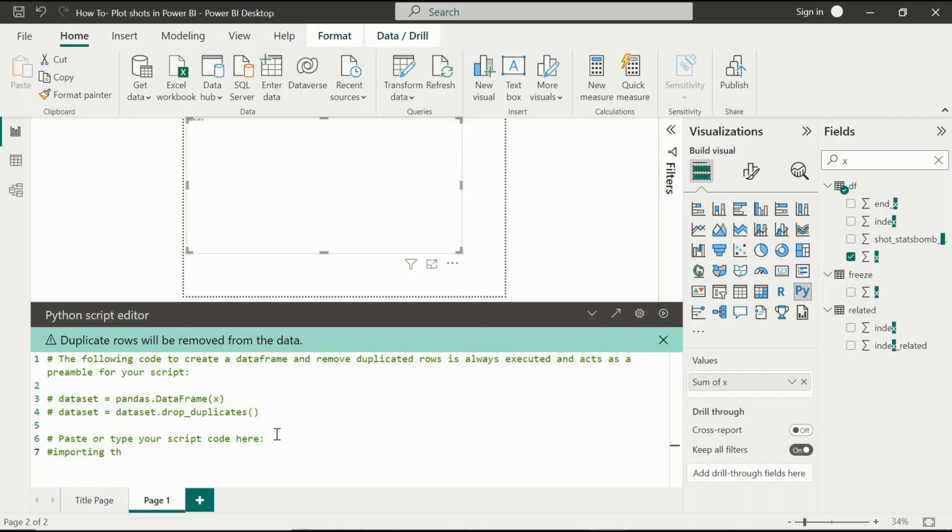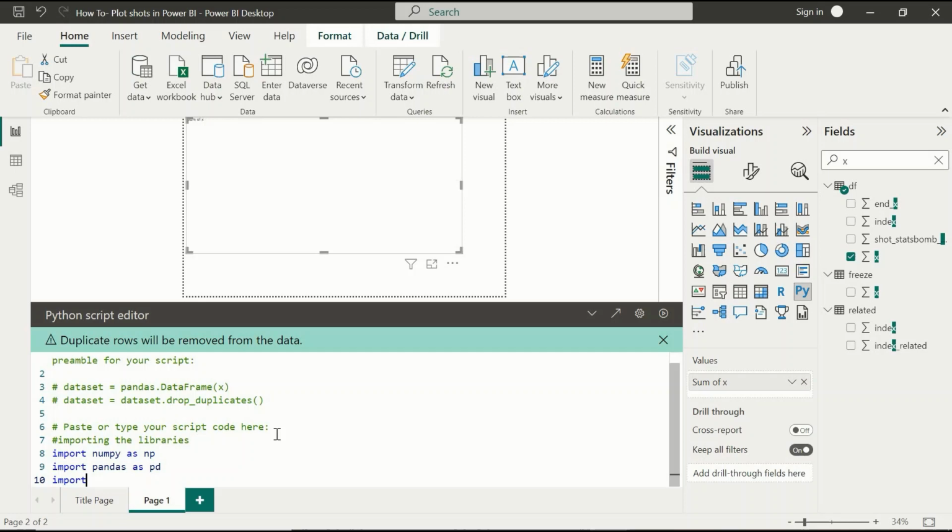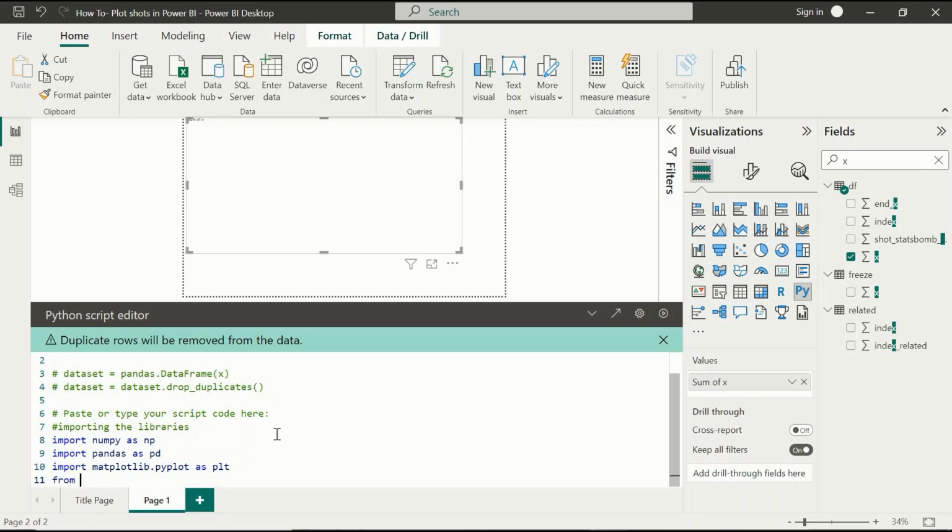Importing the libraries. Import numpy as np. Import pandas as pd. Import matplotlib.pyplot as plt, so alias that. And then finally, from mplsoccer, I'll import Pitch. So this is going to help us with plotting our pitch.